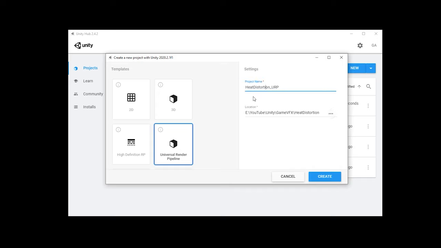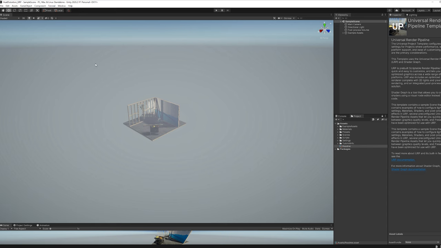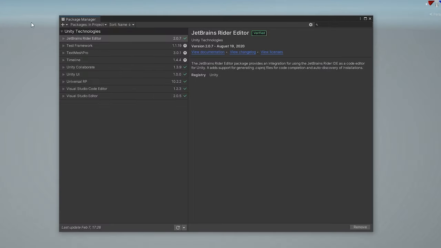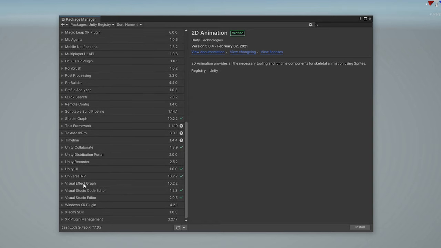As you can see, I have a new project here, empty, with the Universal Render Pipeline template selected in the same version of Unity 2020.2. And in this new project, once again, let's make sure that in Package Manager we have Visual Effect installed, which I don't have out of the box, and Shader Graph installed as well.